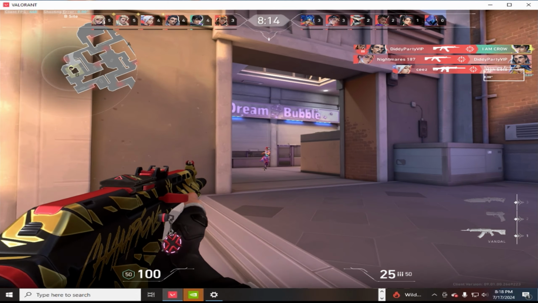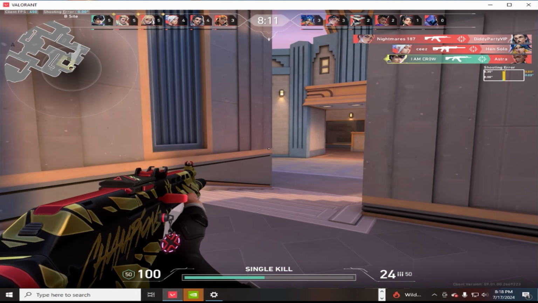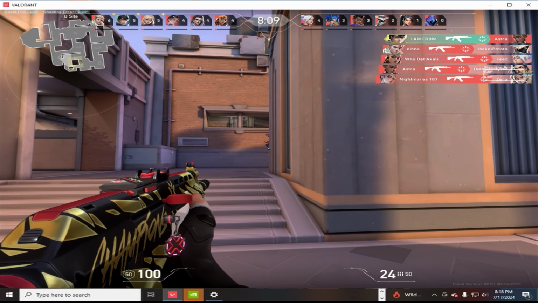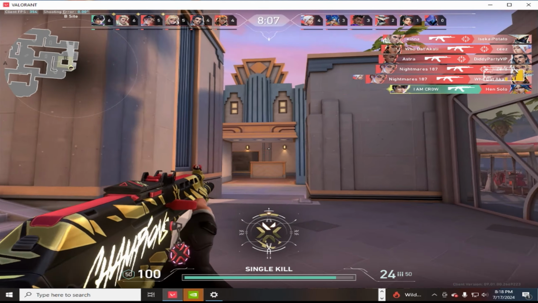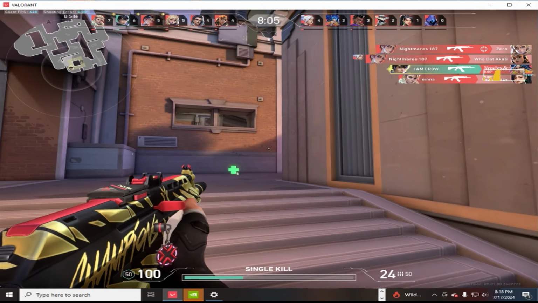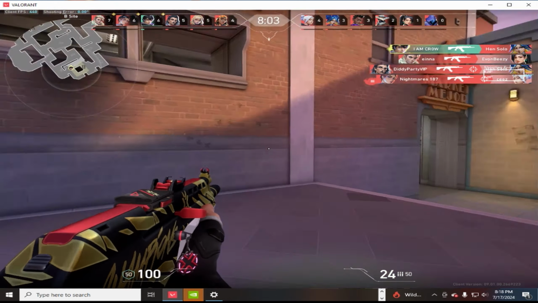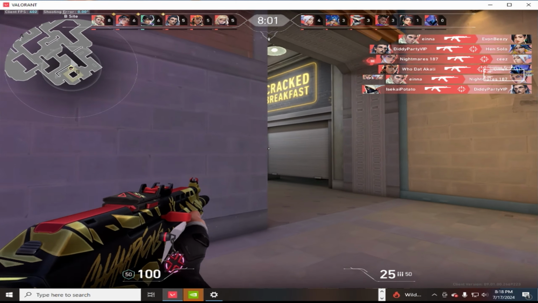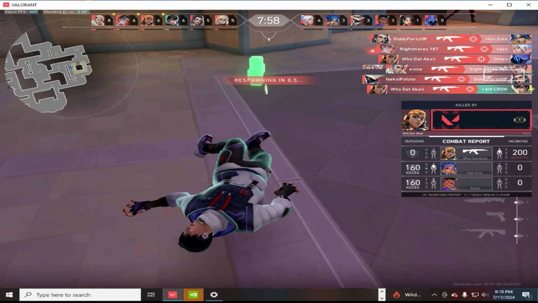Keep in mind this is a method, meaning this isn't an official feature Riot intended. But since TenZ just used this in their match against 100 Thieves, I doubt this is going to get anyone in trouble as it doesn't involve any external programs. So without further ado, let me show you how to get a stretched resolution in Valorant.